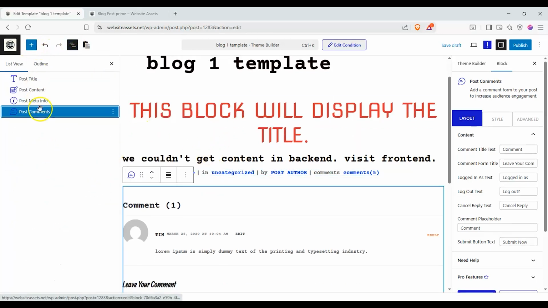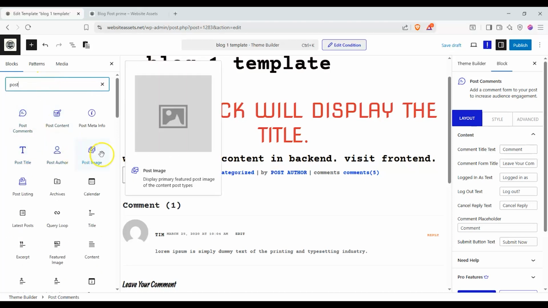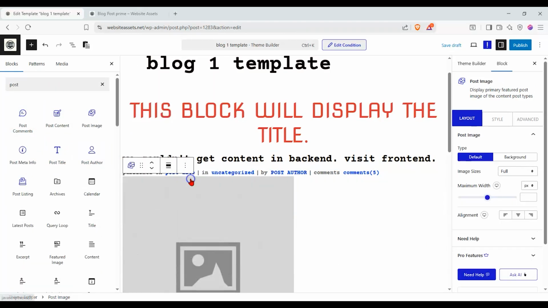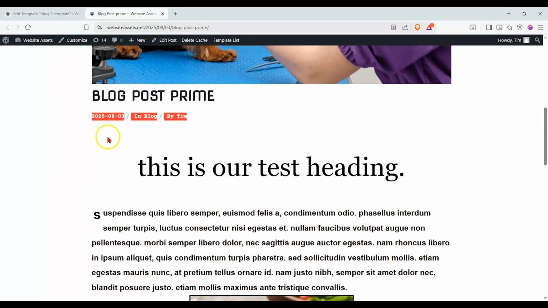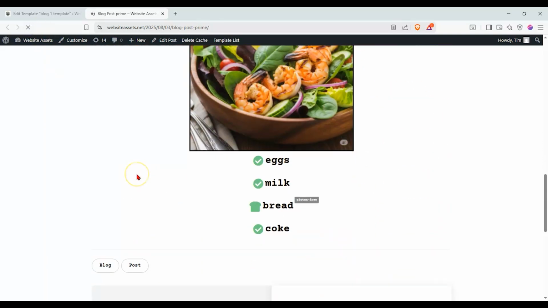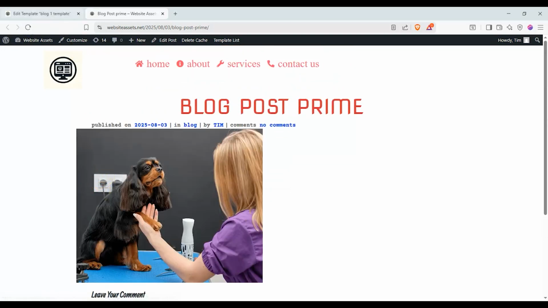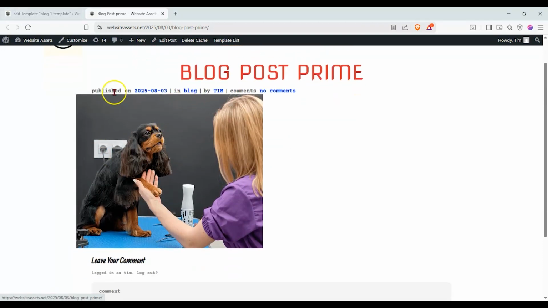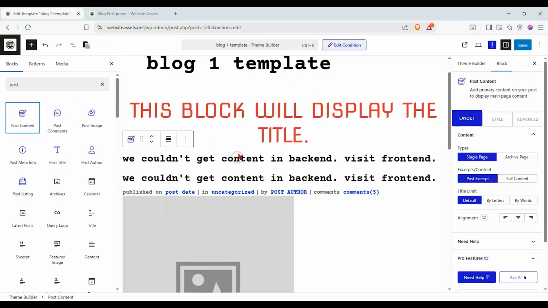Here we have post comments. Let's go ahead and add the post image. Okay, let's click on publish. Okay, and this is the default layout. You can see where all of the things go. Let's reload this, and you can see that things are all jumbled up. And in fact, some of the things aren't even reflected on here.